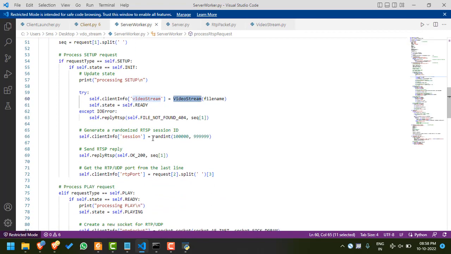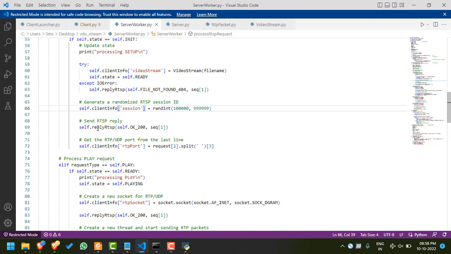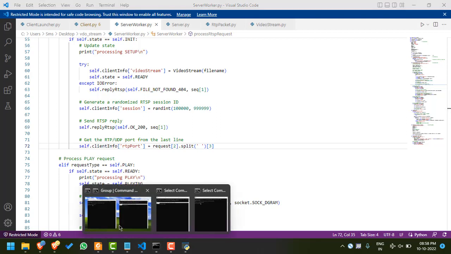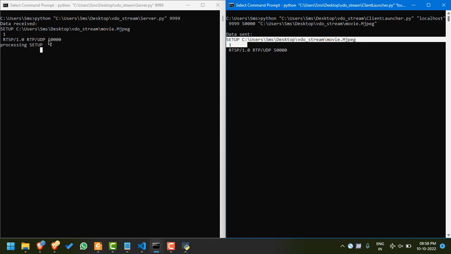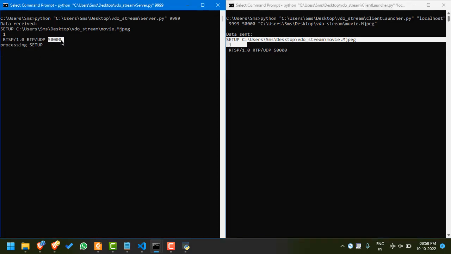Again we have to set some variables, like the session id. The session id is randomly generated over this range. Then we have to reply to the client that the request was successfully received, so we are sending OK 200, and we are also taking the RTP port from the request and storing it for further purposes. Here the RTP port is 50,000, which will be stored as the RTP port on the server side.